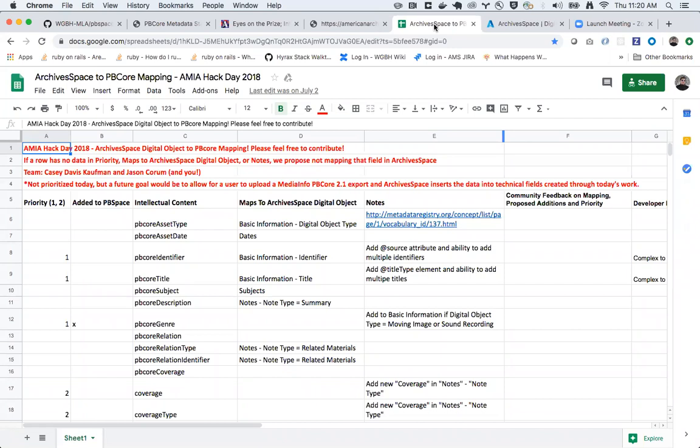While I was teaching myself and learning about ArchiveSpace, Casey did the work to look at PBCore and see what we could match, what we could map to on the digital object within ArchiveSpace. So she developed this Google spreadsheet that different people could contribute to, with a whole mapping strategy.